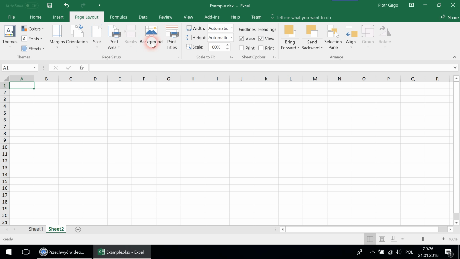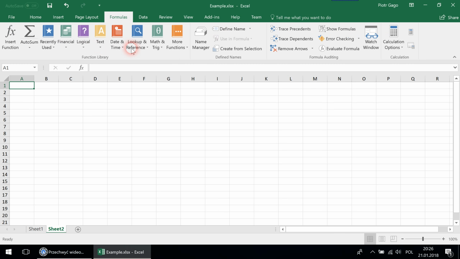On the Page Layout tab I can change things mostly related to the visual style of my sheet whenever I want it to be printed. Yeah? So sizes, margins, orientation and so on. Formulas, basically in here we can see the categories of different functions.